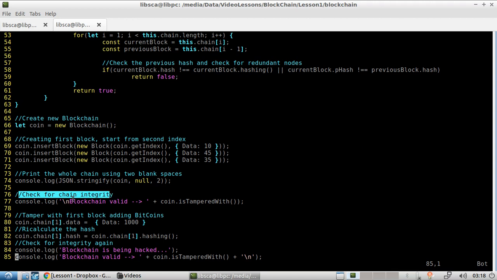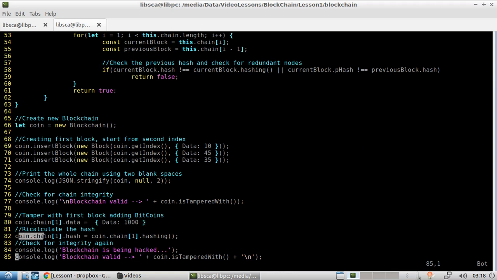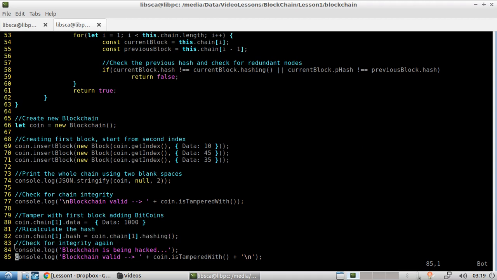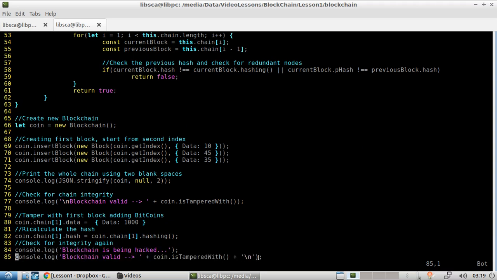And then here we are checking for integrity. And then here we are actually manually changing the data containing one of the blocks. And then we change also the hash. And then when we run the isTamperedWith function, we're going to be checking whether the blockchain is able to detect that the blockchain is no longer valid. Let's see what happens when we actually run the code.